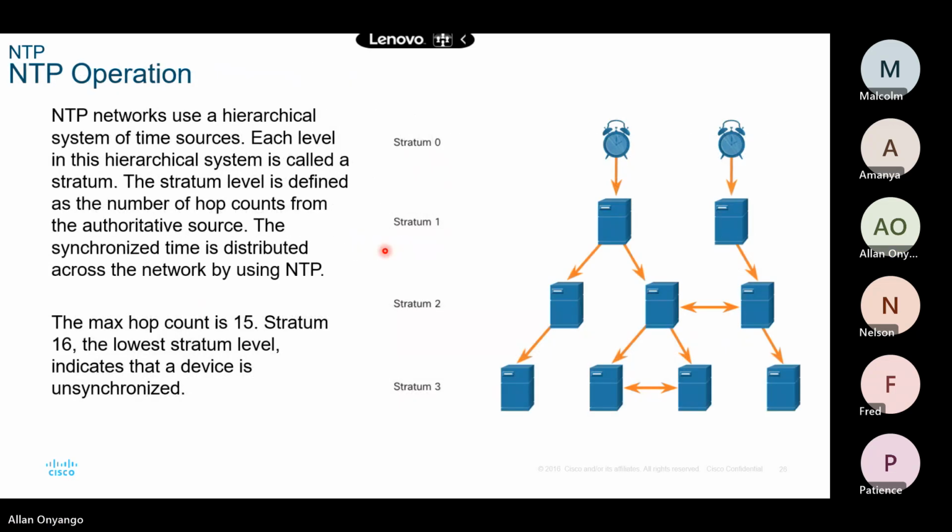Now, NTP is a hierarchical system of time sources, and it has different levels that we call stratum. So this key source of time is called stratum 0, the authoritative time source. And then the time is now distributed across networks by using other NTP devices, okay? But the maximum hop for NTP is up to hop 15. That means it can go up to stratum 15. I mean stratum 16, which is the lowest stratum level that a device could be synchronized to.